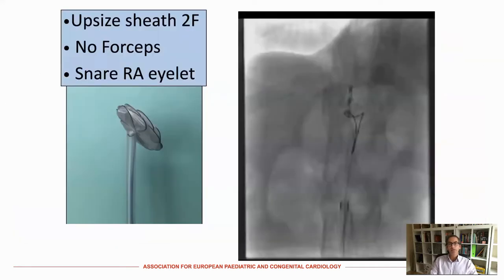The Gore company recommendations to retrieve the device are summarized here. First, upsize the sheath at least 2 French, but more the better. Do not attempt to retrieve a device with a forceps alone, and only use the forceps to stabilize the device. The forces can break the structure of the device and might result in the device breaking in fragments, which can then subsequently embolize.